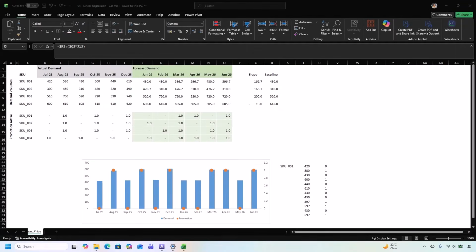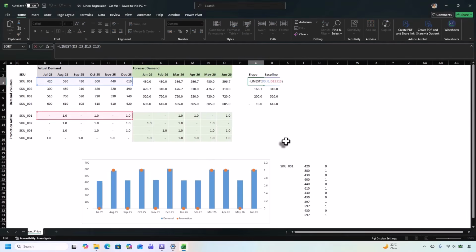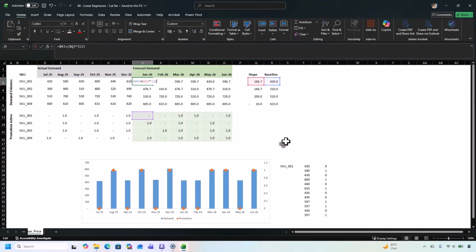Here, I'm using the same Excel file which we developed in the last lesson. I have actual demand numbers by month, and I have data about whether in each of the actual months we had a promotion display or not. 1 indicates that we had a promotion display active, whereas 0 means that we did not have promotion active in that month. Also, for future months, we have a plan here, which indicates whether we're going to have a promotion active in the upcoming months or not. The Linest formula is calculating the slope and intercept here on the right, as usual. In the columns for future demand, we are calculating demand forecast using the regression equation, which we learned in the last lesson.